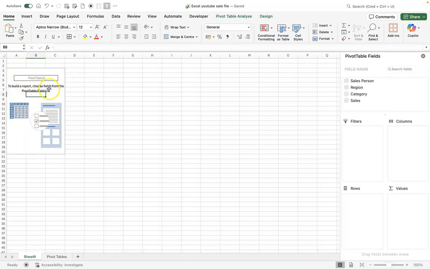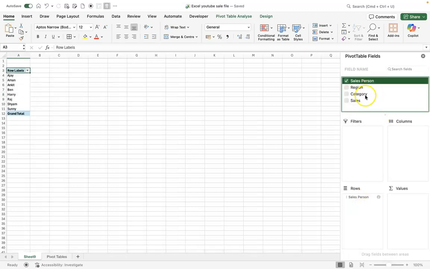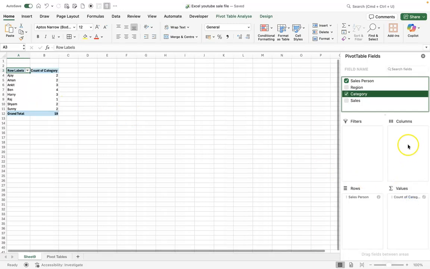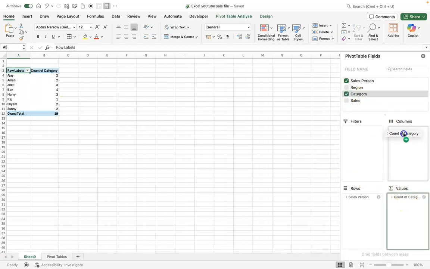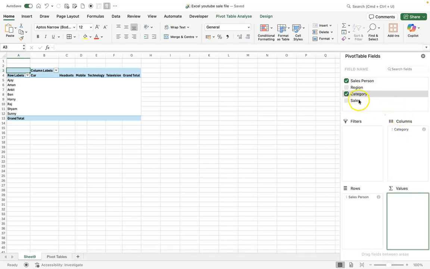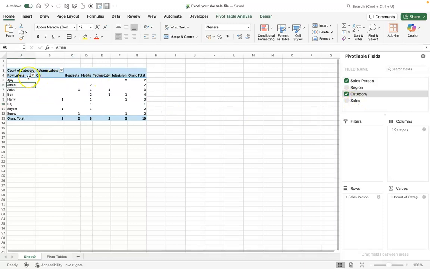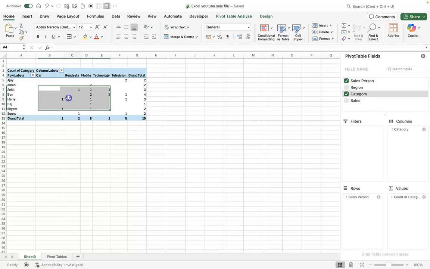Now you can take the data as per your requirements. So let's see if you want to see the data by salesperson. So you can drag the data under row column and the category as well in which the sales had happened. As you can see, the data is created and the pivot table is created now.